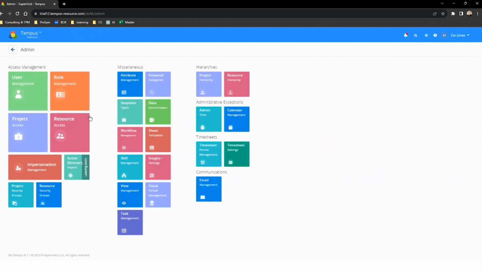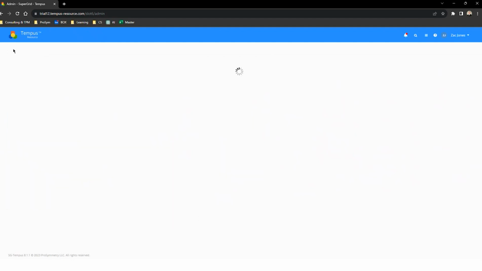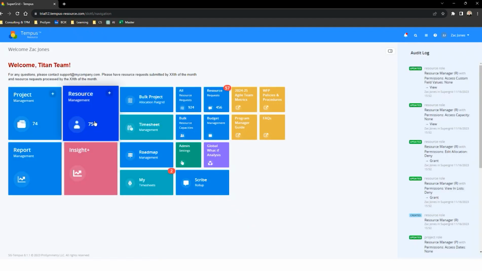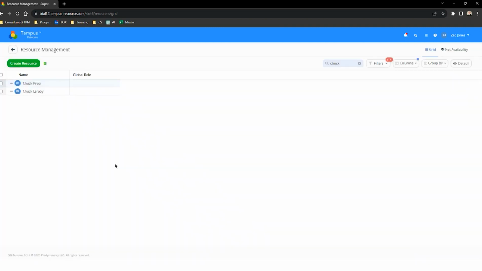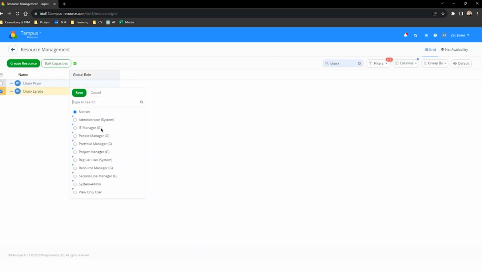And let me show you kind of how this all ties out. So we went and created a global role, a project role, and a resource role. And if I kind of zoom out here for a second, when you come into the resource management tile, you'll see all of your resources. And I'm just going to pick on Chuck here, and I'm actually going to assign him the global role of that resource manager that we just created. I'm going to go ahead and save this.